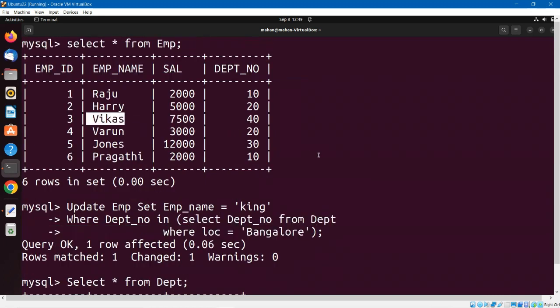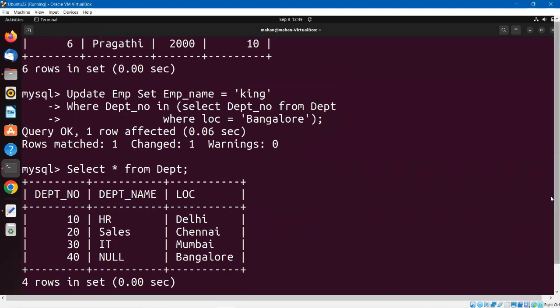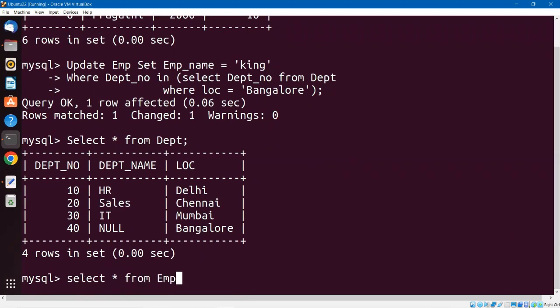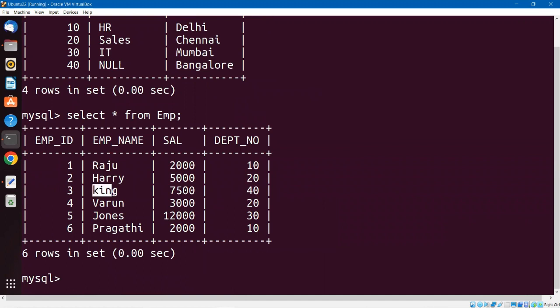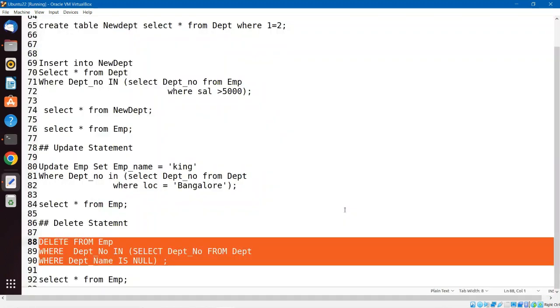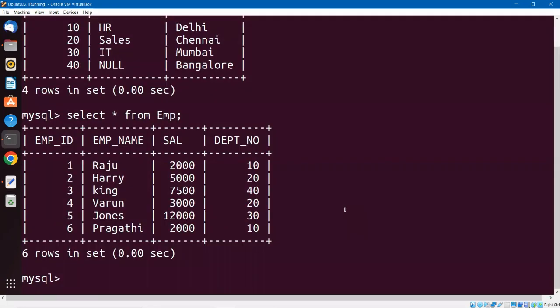So what is the name here? Vikas. It should have been updated to King now. Let us go ahead and check that. We can see Vikas has been updated to King. Excellent. We understood the subquery as a part of the insert and update. Let us understand how we can use the subquery as a part of the delete statement.